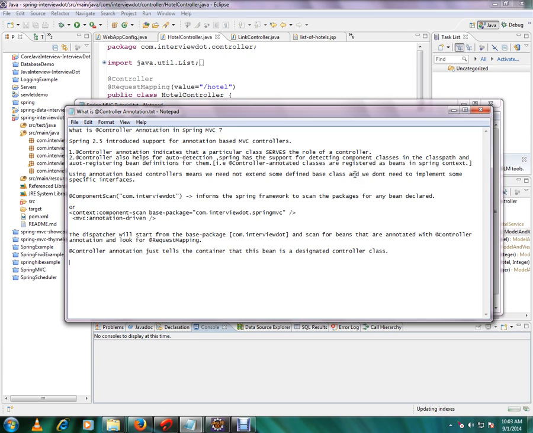I'll show you in the code how exactly the Spring container is going to scan the packages, find out all the controller, service, and repository classes, and it will register automatically as a bean in the Spring application context. I'll show you in the code. Using annotation based controllers means we do not need to extend some different base classes, or implement some specific interfaces. There is no coupling at all.